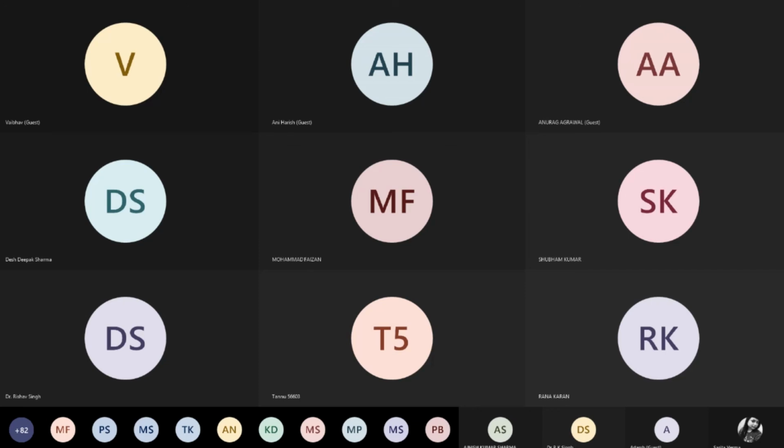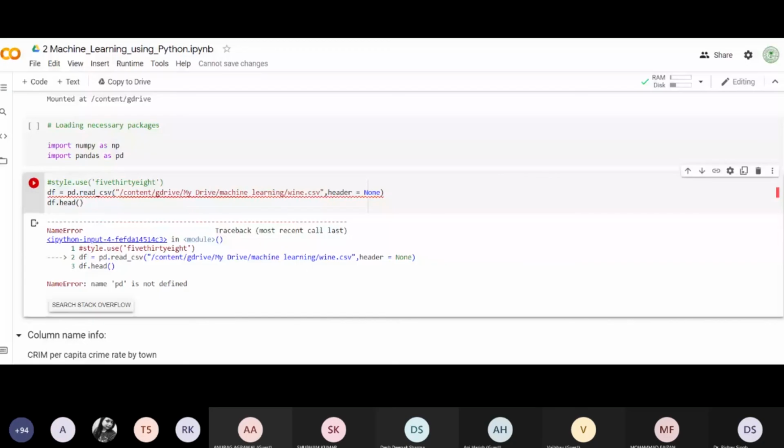Any other questions, guys? Any other doubts? Sir, the same error is repeating when loading the data. Can you just share your screen, Faizan? Okay, sir. Faizan, have you shared your screen? One minute, sir. Sir, this is the error which I am getting.